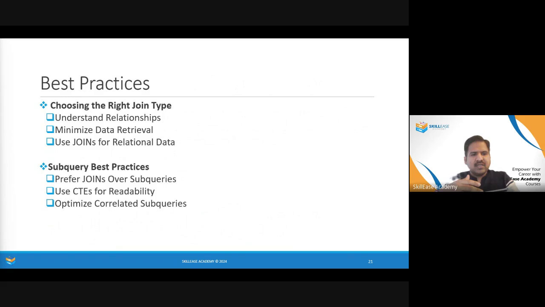We are going to cover the complex SQL topics or the advanced SQL topics in the next advanced session. So be present for that. Third, optimize correlated queries. Instead of correlated queries, try to convert them into joins or non-correlated queries so that it is possible to optimize your queries.